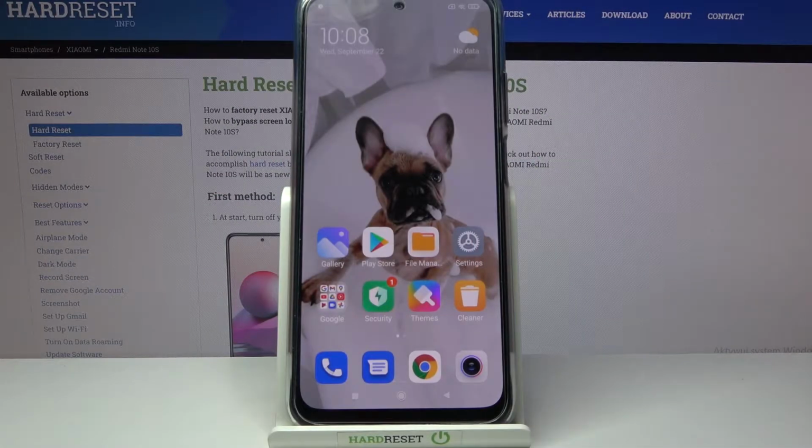Hi! In front of me is Xiaomi Redmi Note 10s, and today I would like to show you how you can download and apply animated live wallpaper called Magic Fluids.